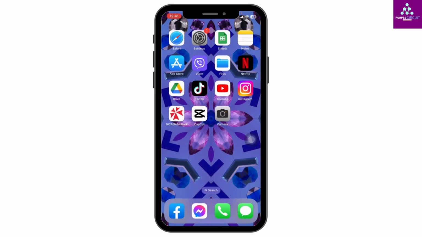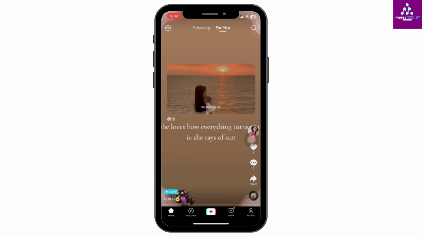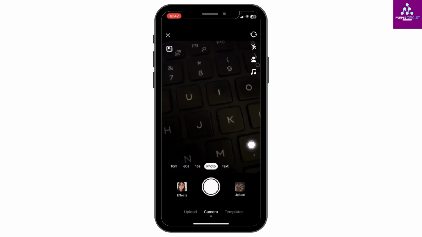Now let's get started. Launch your TikTok app. Here we go. You will land on the For You page. Now at the bottom you're gonna find different options. Tap on this plus option. With that, your camera will open up.